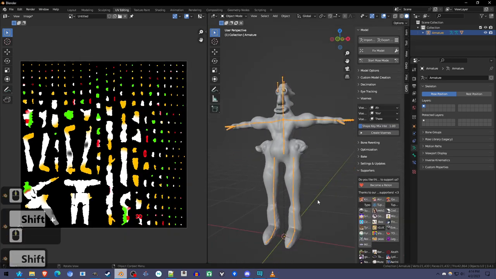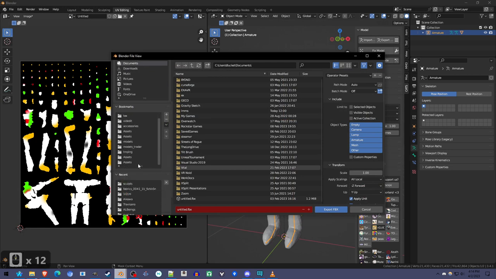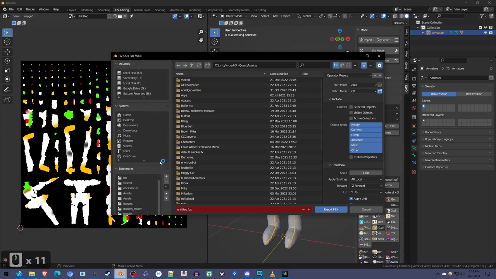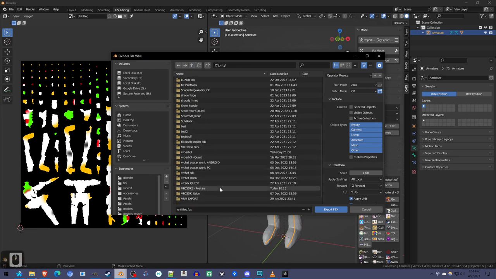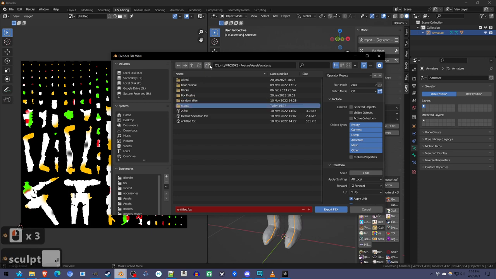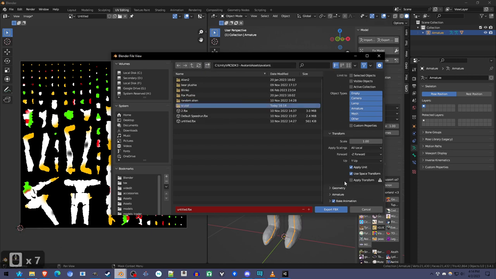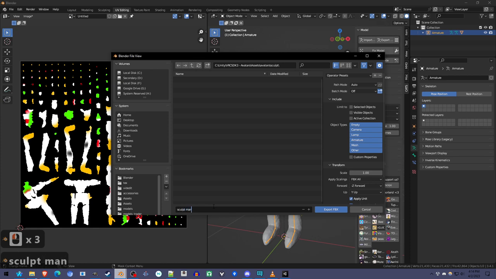We're going to export this, by the way, and we have to export the texture too. I'm not sure if I have it saved. I have too many projects. This is one I made for tutorials. Avatar's Sculpt. And you can use the default presets. I have my own. It does work a little bit better if you apply FBX All. And Sculpt Man, I'm going to call him.